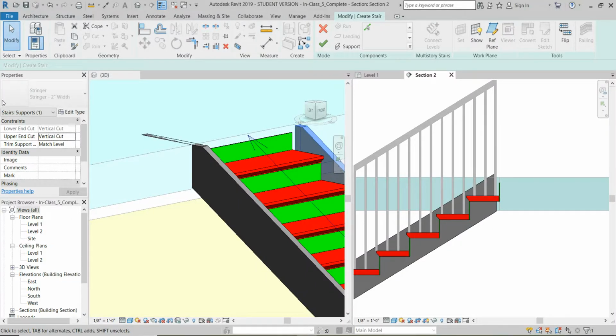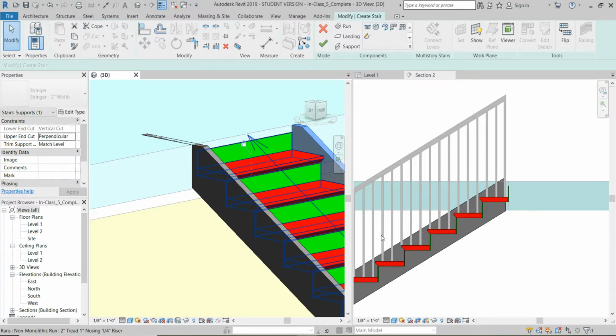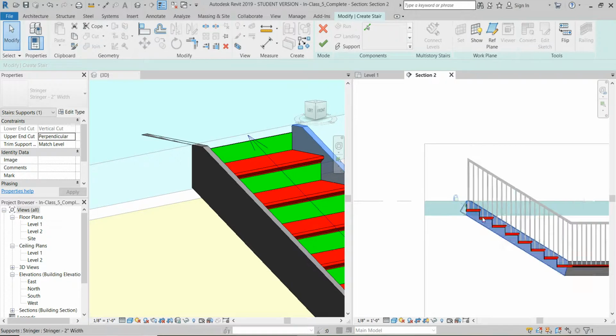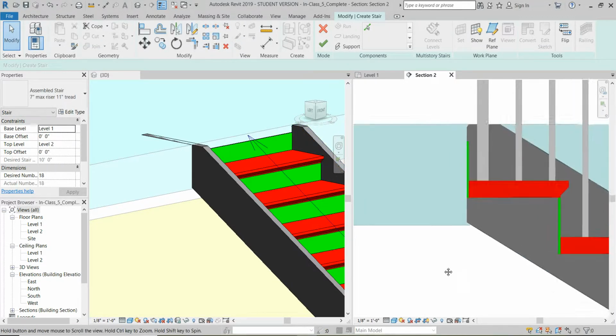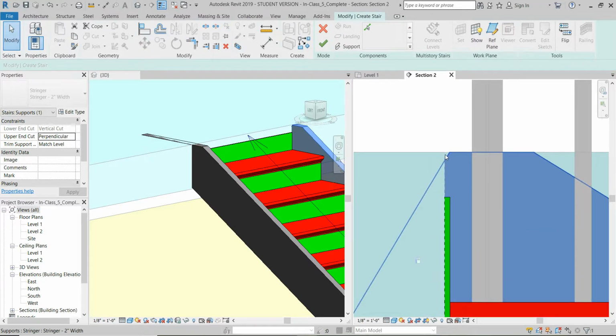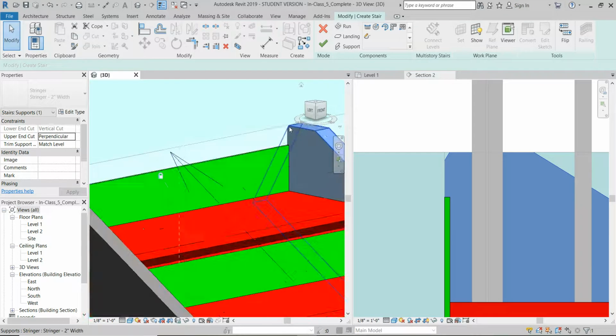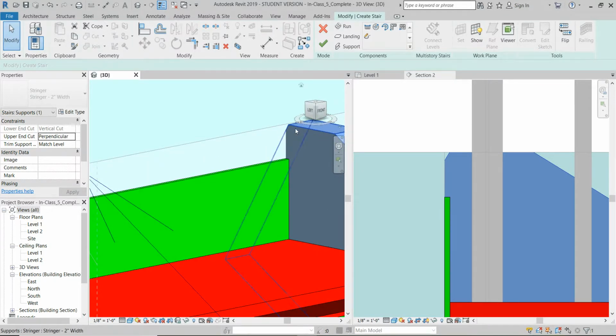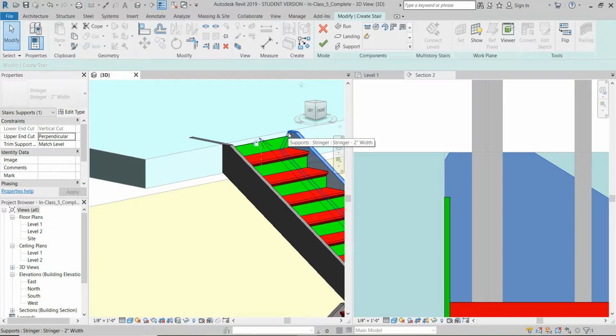So the second one, we've changed it to match level, and it still has a gap in it there. So if we change that to perpendicular, and, oh, I'm looking at the right side over there of the stairs. Okay, so here you can see it makes a perpendicular cut with the stringer. We're still missing a little small sliver of a notch right here. Okay, but that's as close as we can get it without going into modeling.